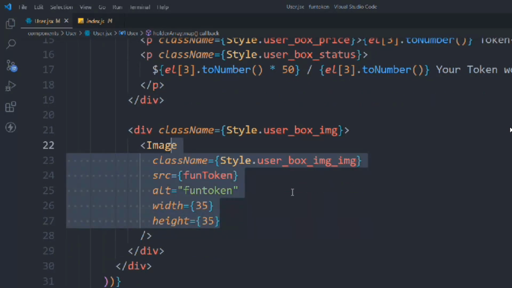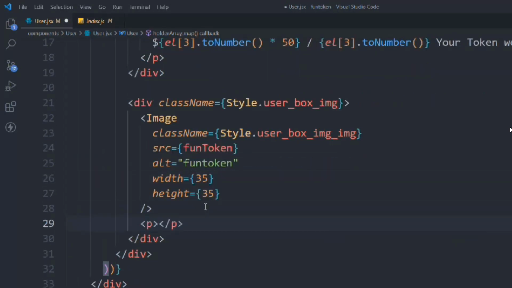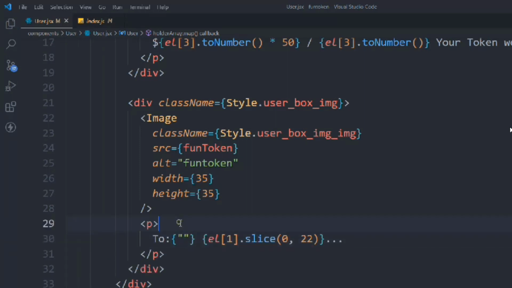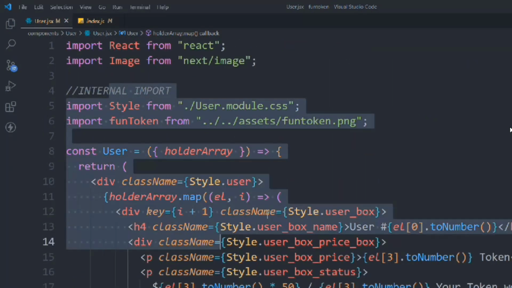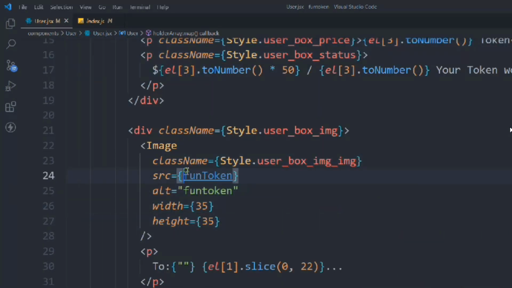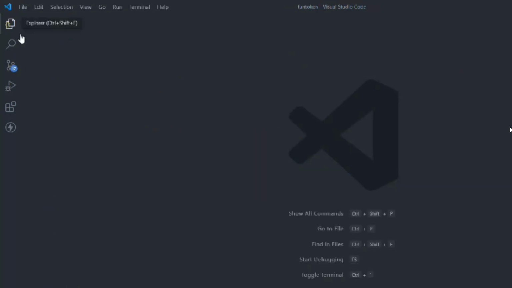Now we'll come down, take another p tag, and display the address of the account which contains this token. The address we have in element number 1, we have to slice it down because I don't want to display the entire address. I want to display only 22 characters, and here we're going to give some space. That's good, looking good. We have all this looking perfect. We are getting the data, looping over it, the image, and we are displaying all the data. Let's close this one, come here, and things are looking good.